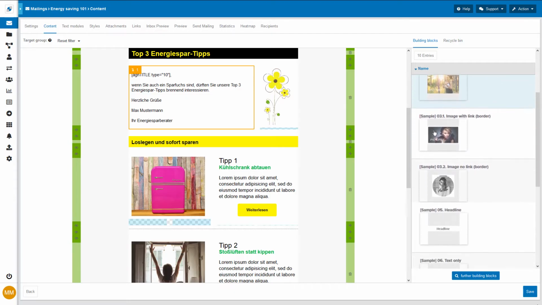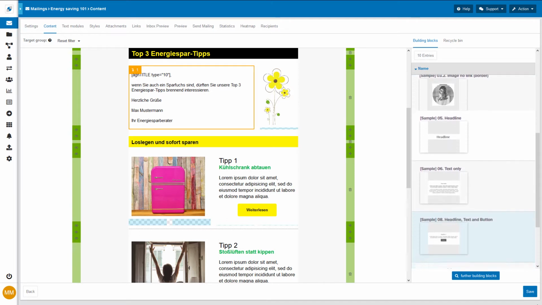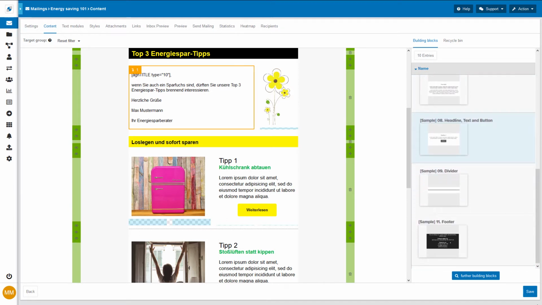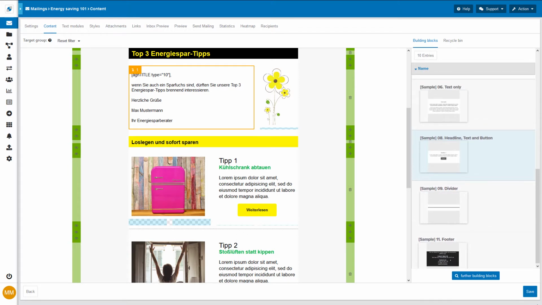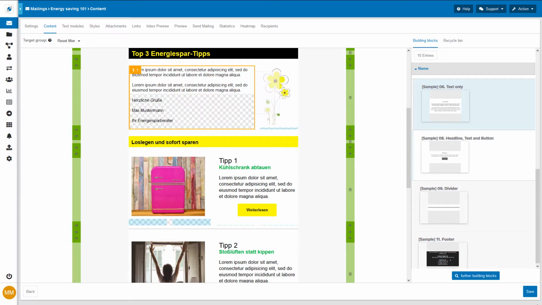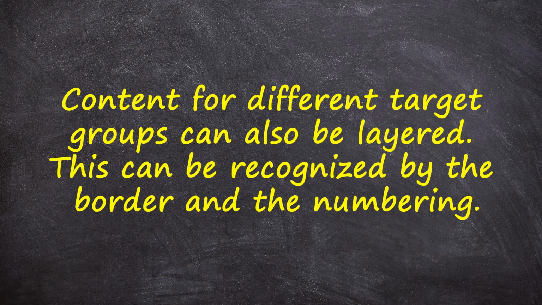You can add further blocks to your mailing at any time. In the right column, you can see all available blocks. Simply drag the element to the desired position. You can resize it if necessary. Note: content for different target groups can also be layered. This can be identified by the border and the numbering.